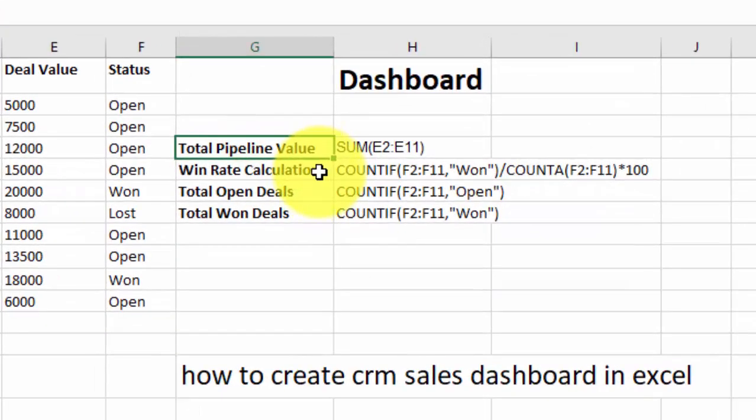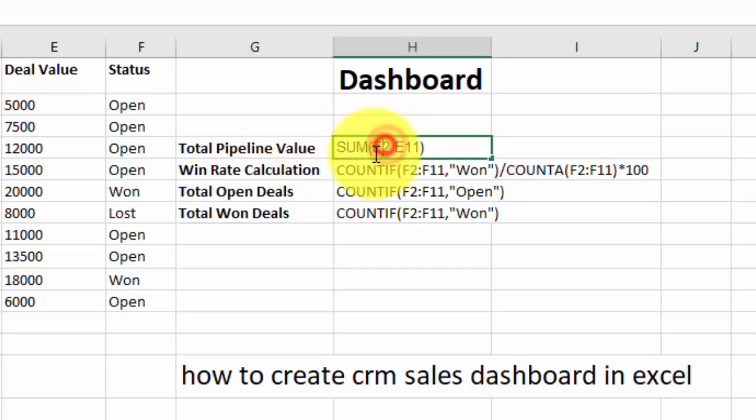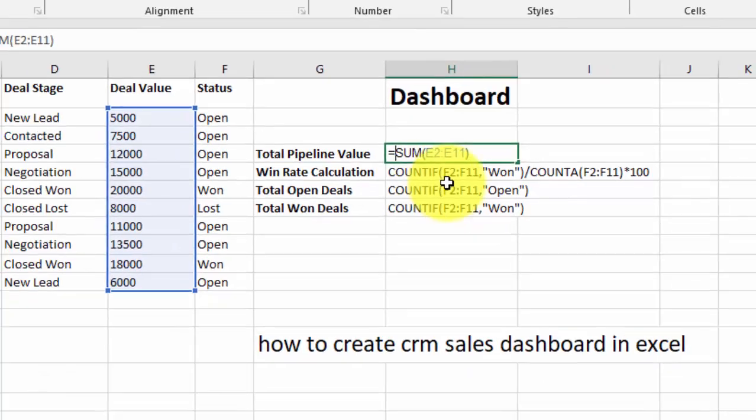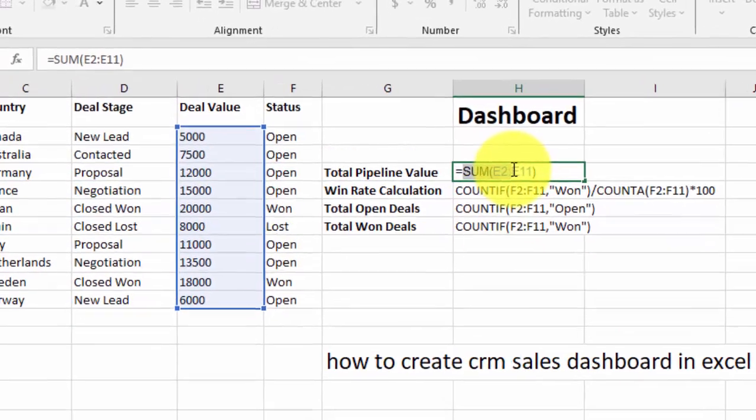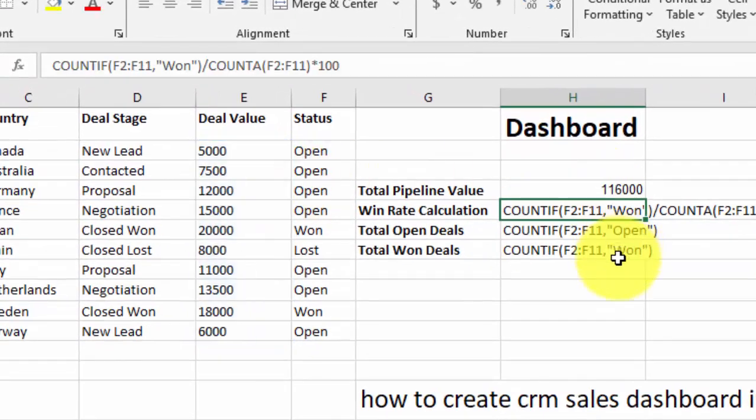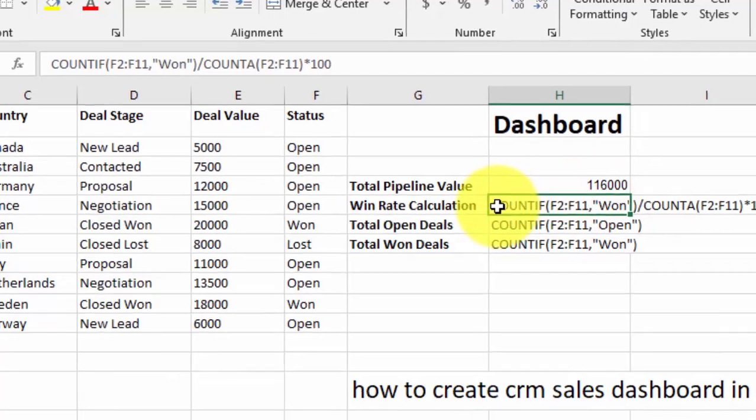type total people and value, total rate calculation, total open deals, total won deals. See this? Apply this formula. First, equal SUM E2:E11. Press enter. Apply the same process.